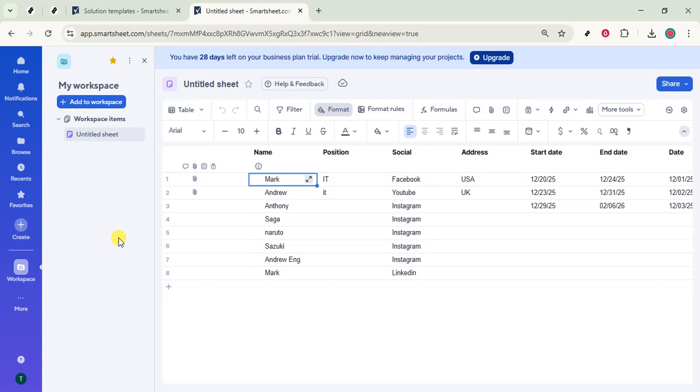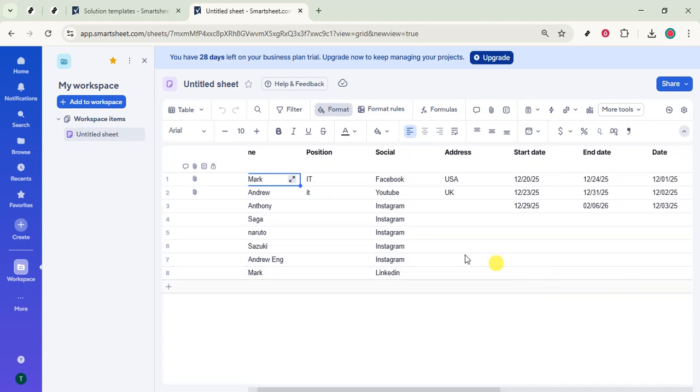Open the specific sheet you want to share. This is the individual grid or project tracker where you and your team will collaborate. If you're unsure which sheet to open, search by name or browse your workspace list to find the right one.